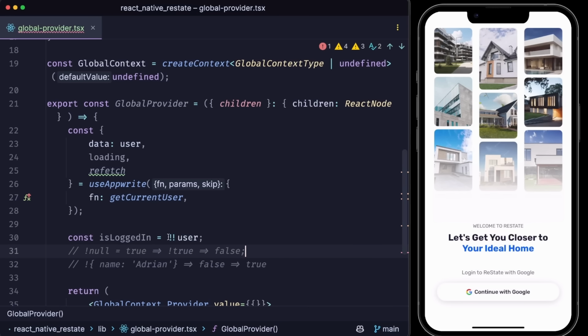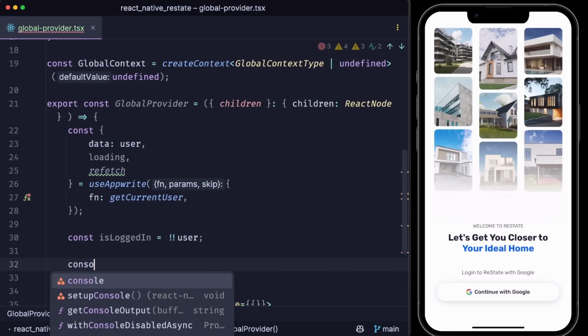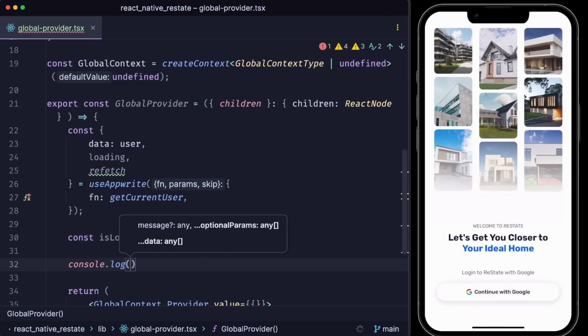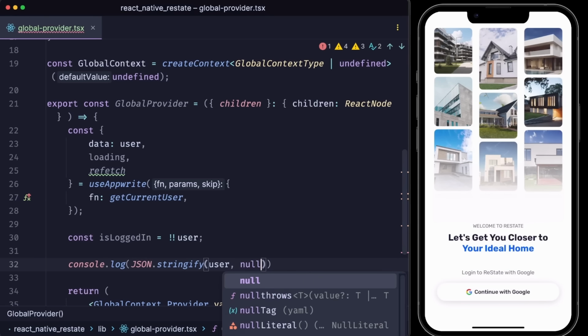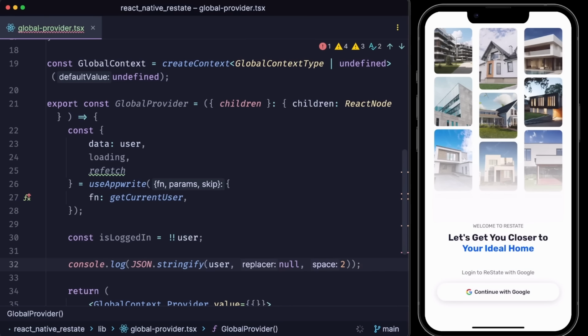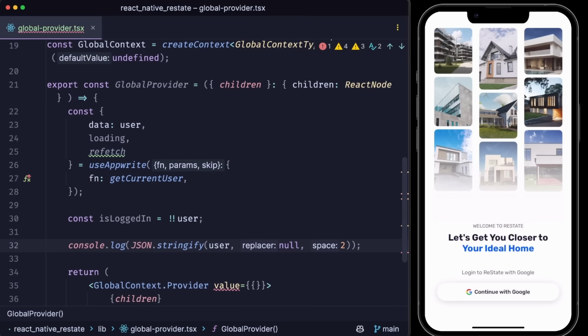So if something is there, you will get a true Boolean value. So in simple words, we use double exclamation mark when we want to turn truthy or falsy values, such as nulls or objects, into Boolean values. After that, we can also console.log the user to see some data about it, maybe by saying JSON.stringify(user, null, 2). This will simply allow us to nicely display the user information in the console.